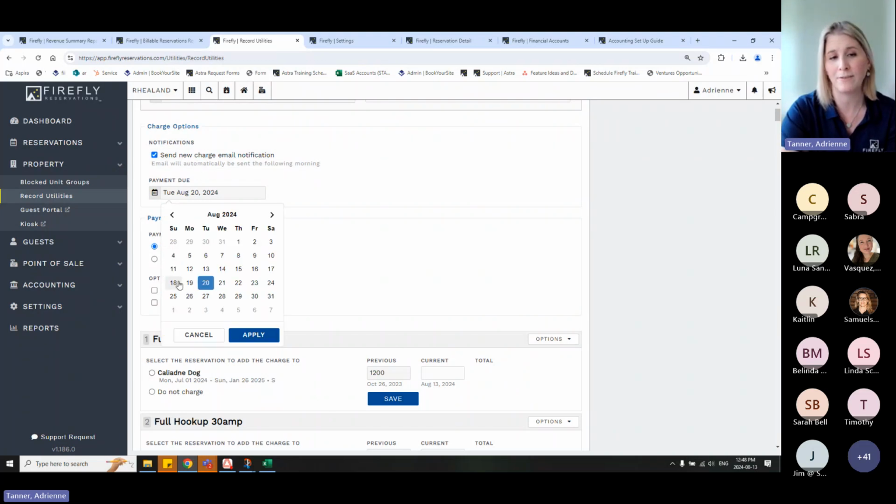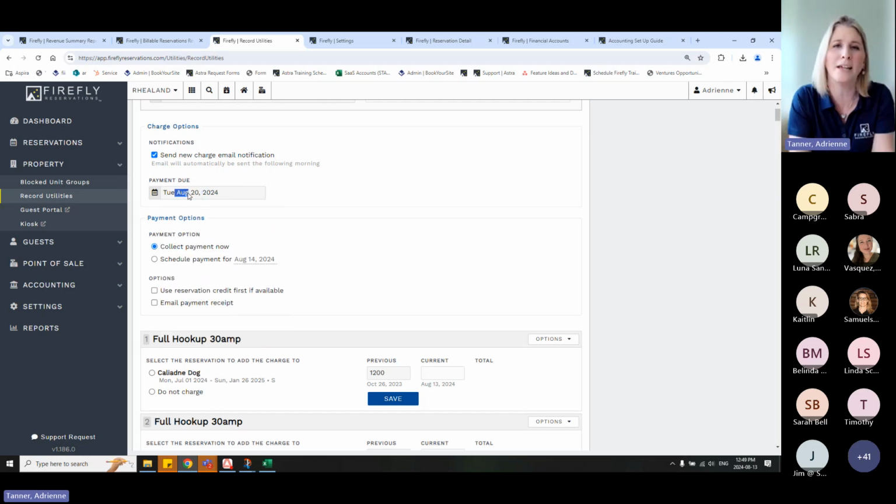But if your due date is set for the same day, it'll look like it's due the same day. So if you push out this due date a few days, this marks what the due date is. So it won't send the late notice until after whatever date you put here.